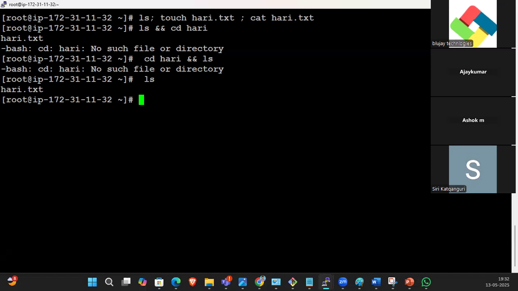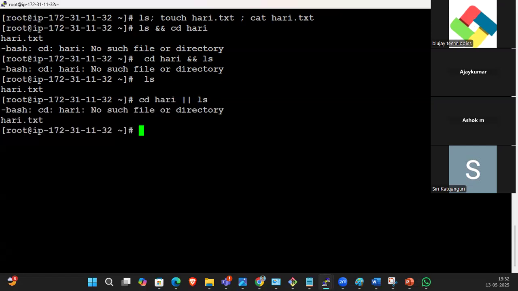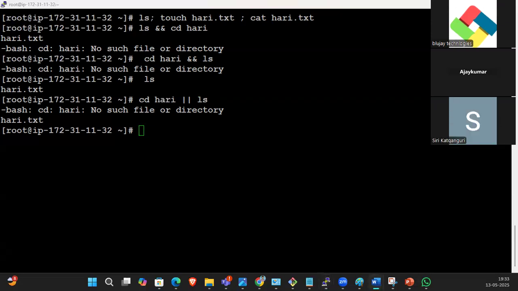If you use the or, it executes the second command if the first command fails. Let's see. cd hurry pipe pipe ls. The first command is not successful, so the second command is executed. Understood, guys?